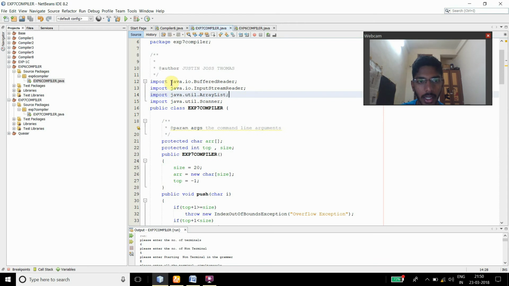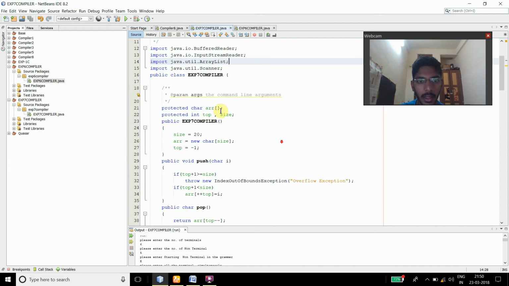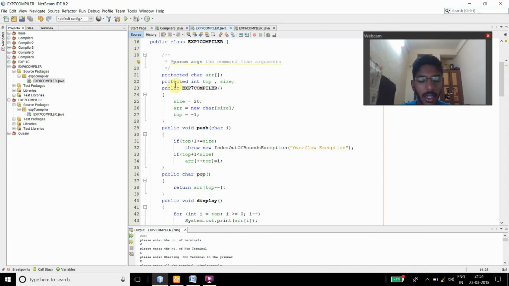First of all, I'm starting by importing the header files: Java, BufferedReader, InputStreamReader, ArrayList, Scanner. Then we go to the class exp7 compiler, with a protected character array, and protected integers top and size. Top and size are protected and their data type is integer. In the public exp7 compiler constructor, initially I'm declaring size equals 20, array equals new character of size, and top equals -1.